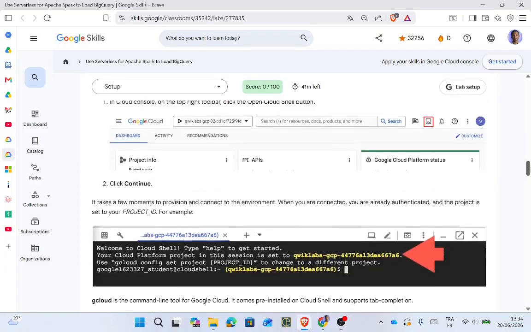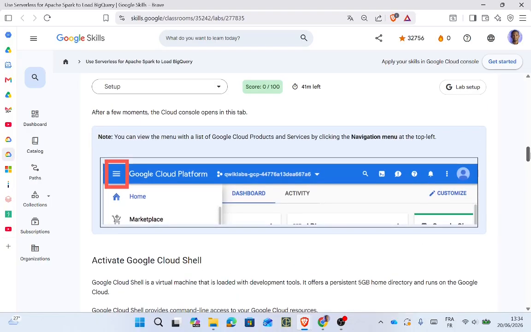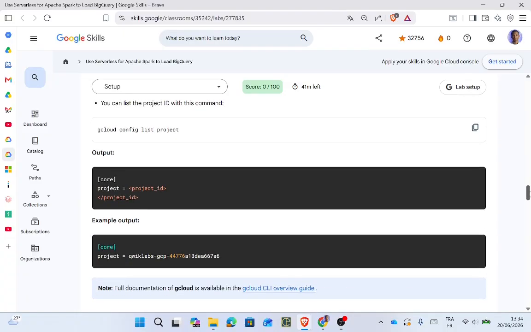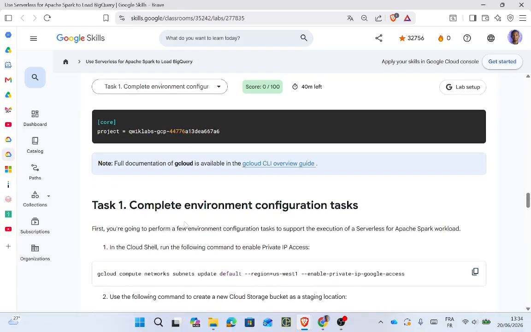So this is the setup for the requirement. I think I already have done this. This is much easier. You can do this on your Google console. Let's go to the first task: complete environment configuration tasks. First, you are going to perform a few environment configuration tasks to support the execution of serverless for Apache Spark workloads. In Cloud Shell, execute this: gcloud compute networks subnets update default, with the region and private IP access. Let's execute this one.